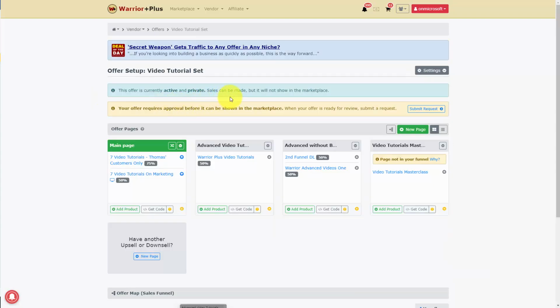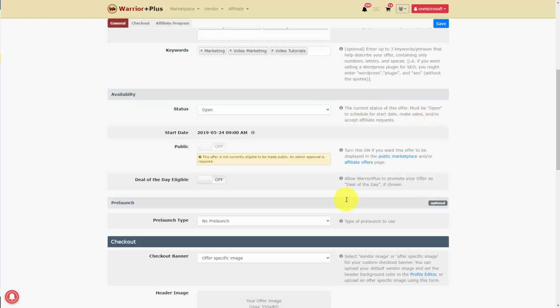Now, before you can turn a private offer public, you need to have your offer approved in the WarriorPlus marketplace by clicking this Submit button. Once you've done that, the offer will be available and you can then turn it to public.